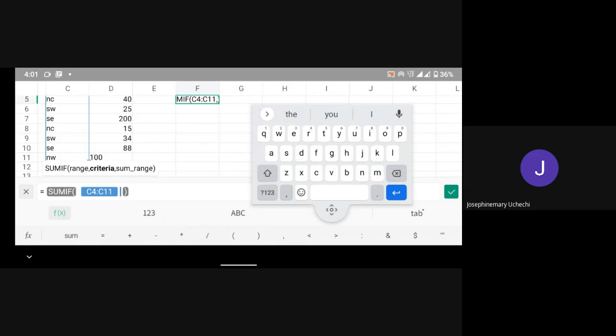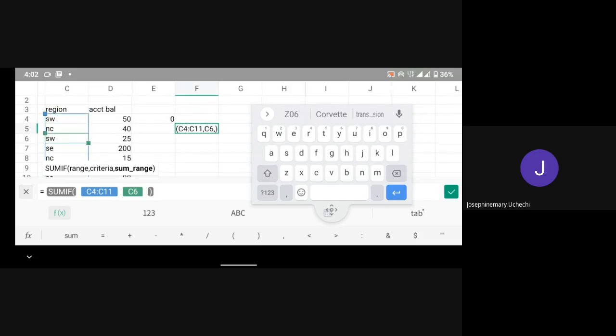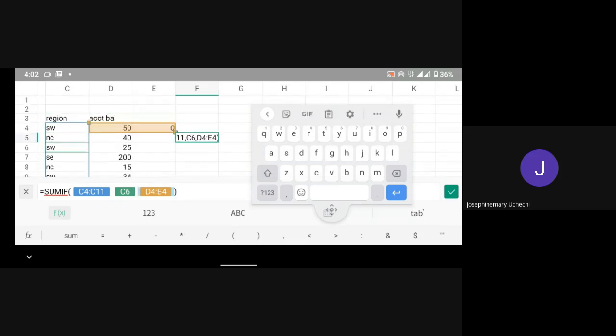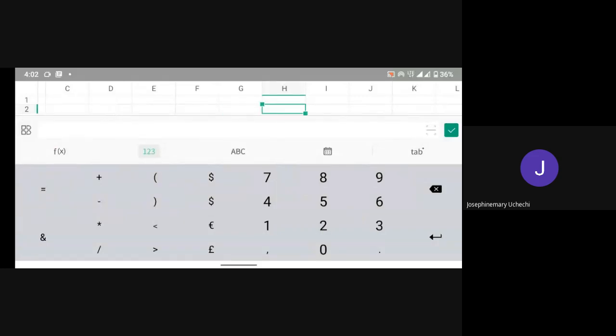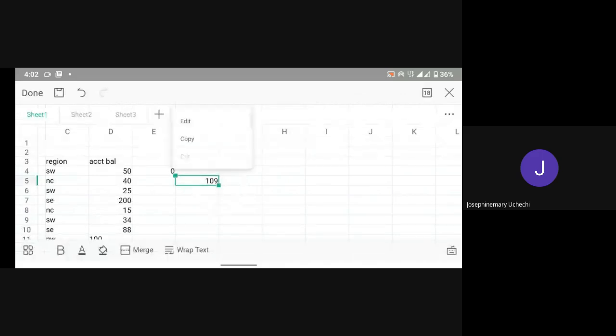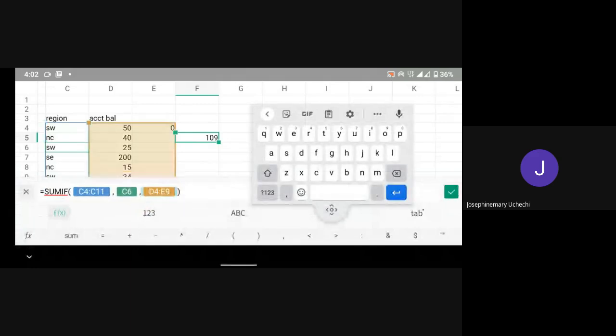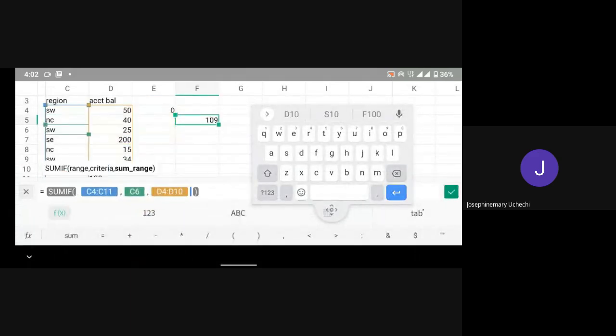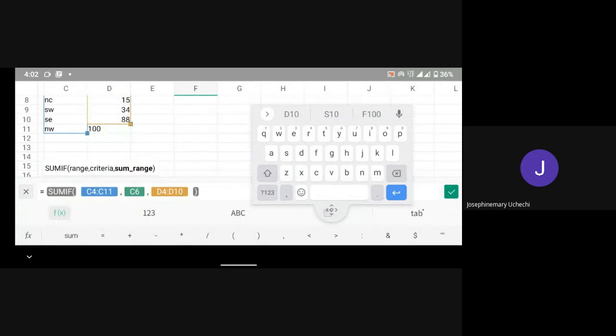Then I put a comma. What's my criteria? Southwest. You can just click any Southwest on the screen. It doesn't matter which one you are clicking. Then put a comma. Then the next thing is, where is the sum range? Where do you want to sum things together? Your sum range and your criteria range, their length must be the same. So that will default to D11, yeah?